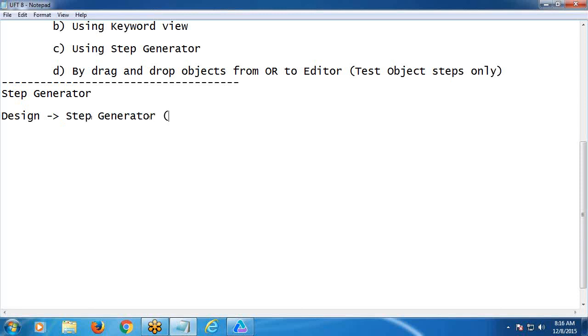It is a library function and utility object to record recordable and non-recordable objects. Some less clarity? Say navigation, design menu, step generator. Otherwise, you can use shortcut key F7. What is step generator? It is a library of functions and utility objects used to generate recordable and non-recordable steps.